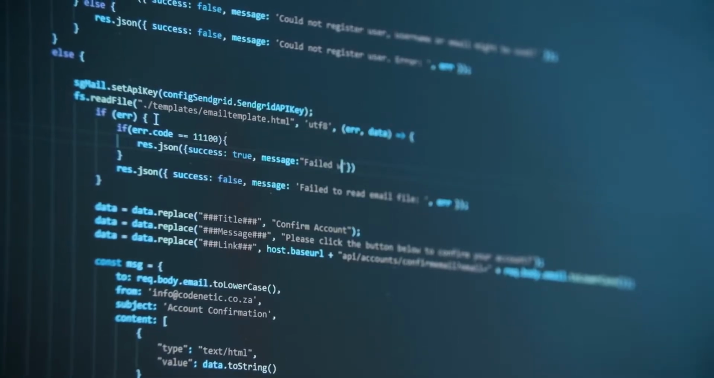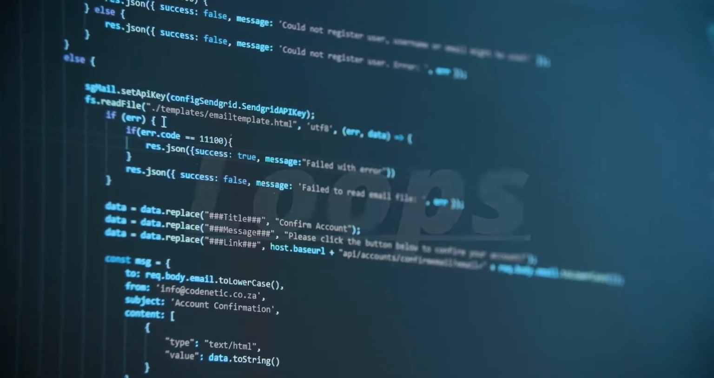Sometimes in programming, you need to repeat a statement. In that case, we use loops.